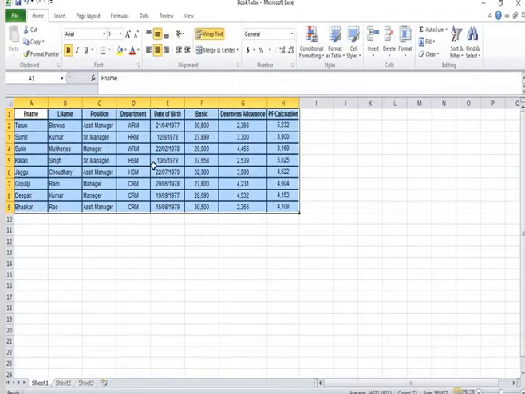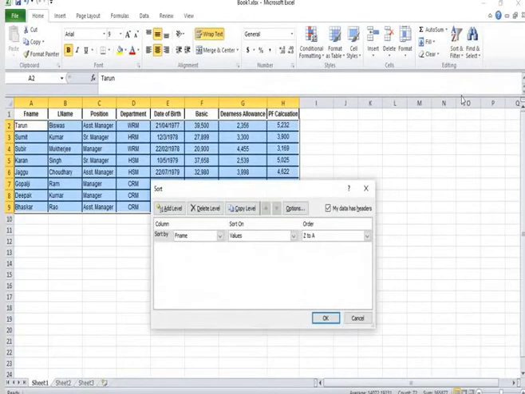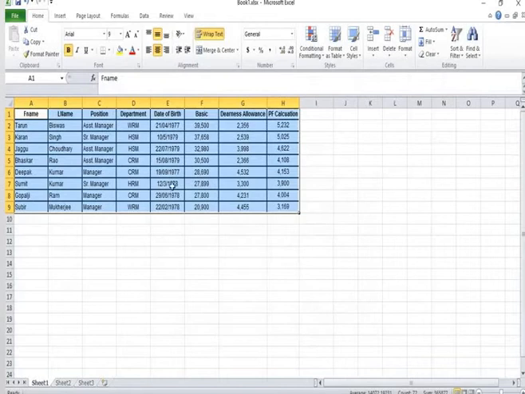Another example we can see is sorting the basic. So again we will go to Sort and Filter, go to Custom Sort, go to Basic and largest to smallest, that is descending order, and click OK. Now we can see the data has been arranged in descending order accordingly.